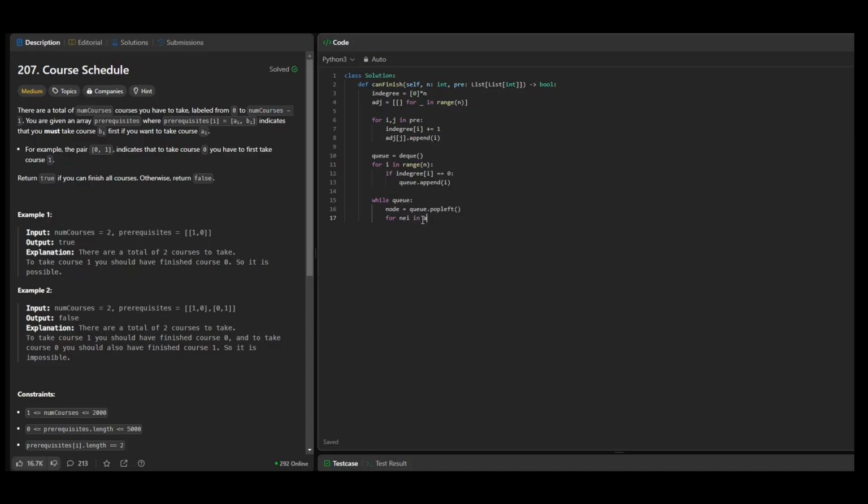For neighbor in adjacency of node, I should reduce the in degree. In degree of this neighbor minus equals to 1. We are reducing it by 1. If the in degree of this neighbor becomes 0, let's add it in the queue and let's process it. Queue dot append the neighbor. This will make sure we are adding all these elements to the queue and they are being processed.